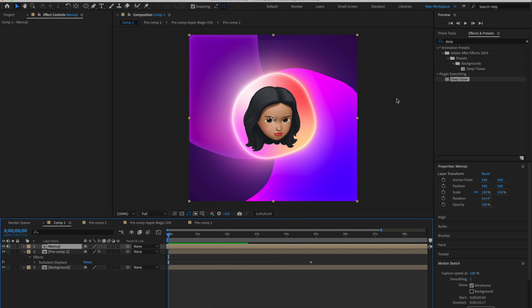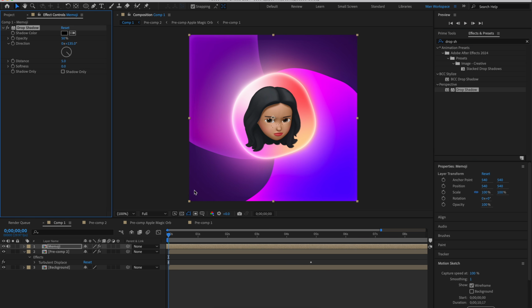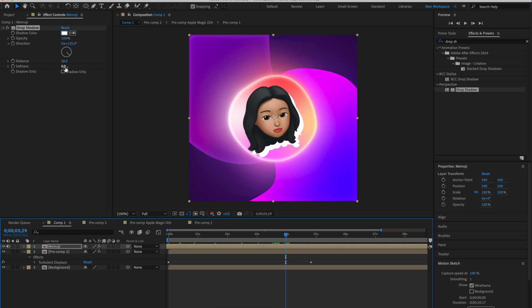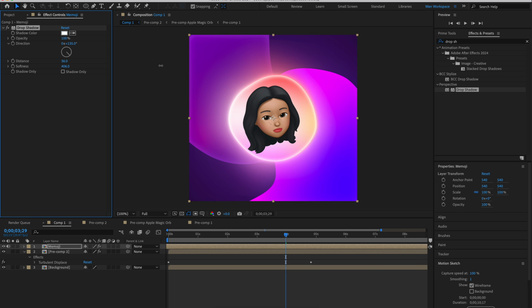On our memoji, what we want to do is add a little white glow behind her. So what we're gonna do is add drop shadow, and then with this drop shadow we're gonna make it white, and then we're just gonna increase the distance just a little bit, and then we want to increase the opacity so we can see it. And then after this, we're just gonna increase the softness, and then this gives us that white glow behind her.